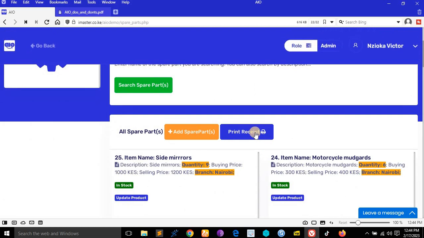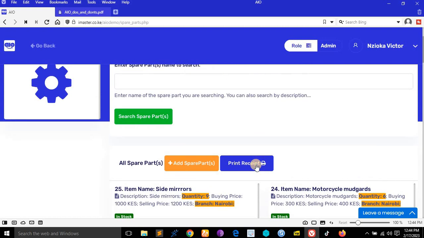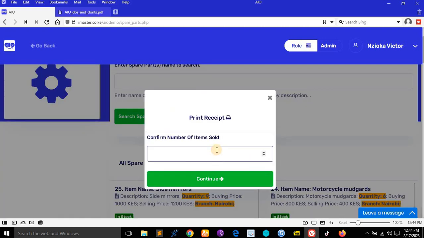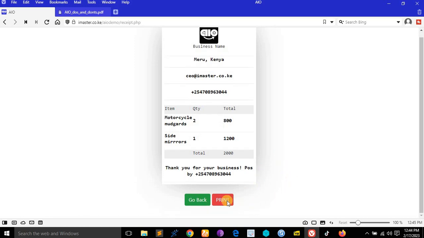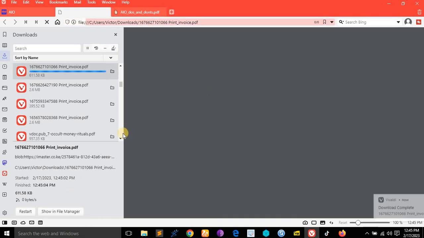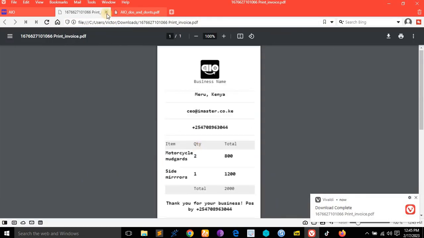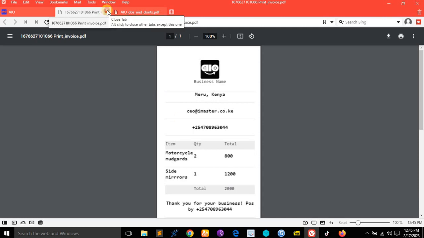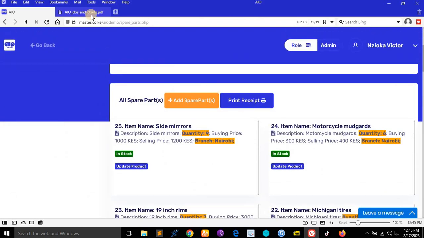If I go back here, because they are 2 different groups of items, when I'm printing the receipt, I should write 2 like this, and then process the receipt. You see, motorcycle guards, mudguards, 800, this one, and the total. So how can I print? You just click print. Let me click the print and show you. As simple as that. It has already been printed. You see, good. So let me go back so that we can continue learning more about this software.